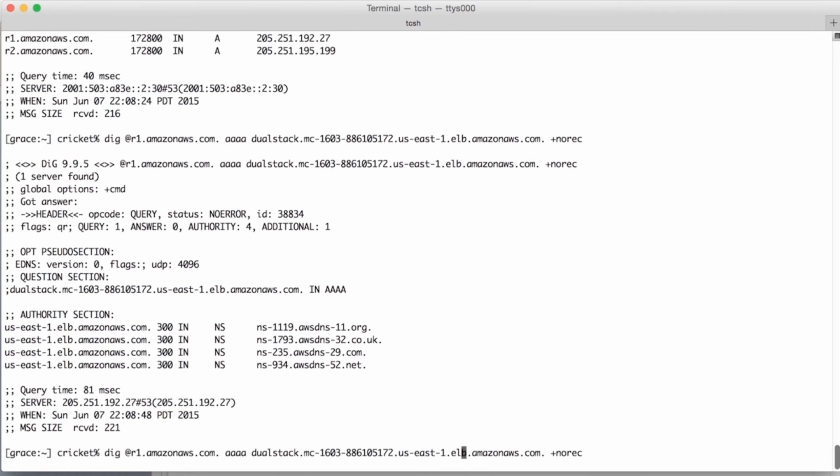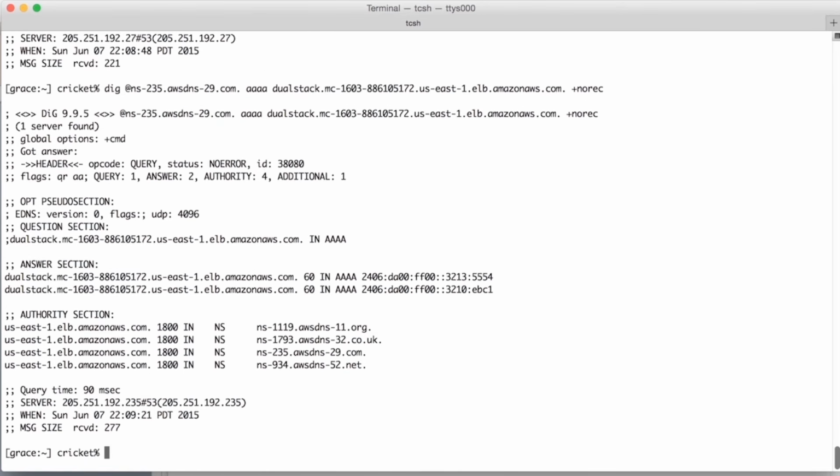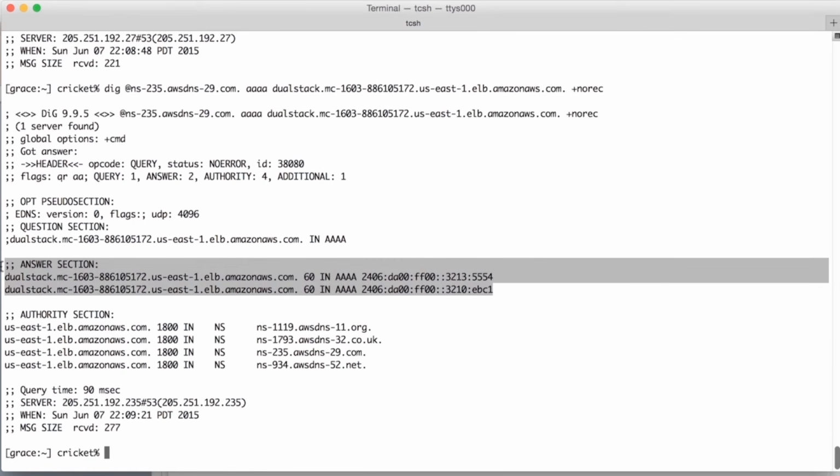us-east-1.elb.amazonaws.com. Let's choose the shortest of these to type in, ns-235. And what do we get? Aha! Finally, we get an answer. 2 Quad A records giving us the 2 IPv6 addresses for www.infoblox.com. So you can see that there is actually a lot involved in following an alias. There's a lot involved, in fact, in just resolving a domain name.